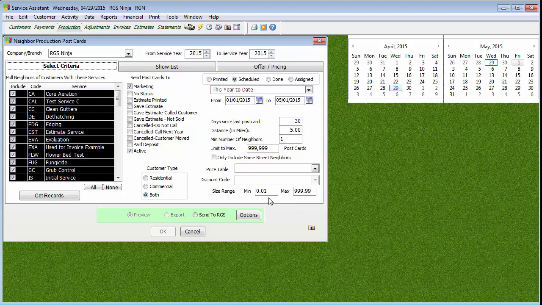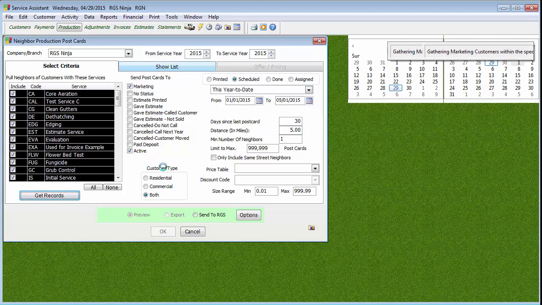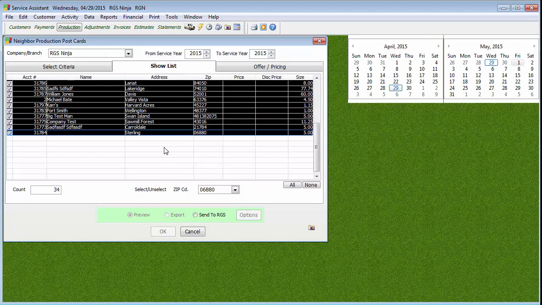But if you do pricing, you want to make sure that you at least have the minimum of 0.01 because it has to be able to calculate a price. Once you've got all that, get records. It's going to do some thinking. Now that I put active customers in there, you'll see there's more accounts on there. And then, like I said, you can pick and choose.